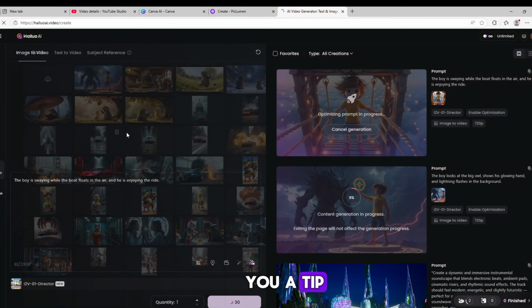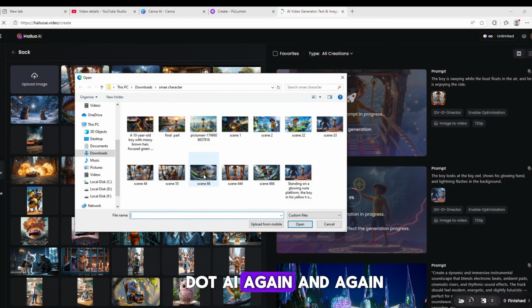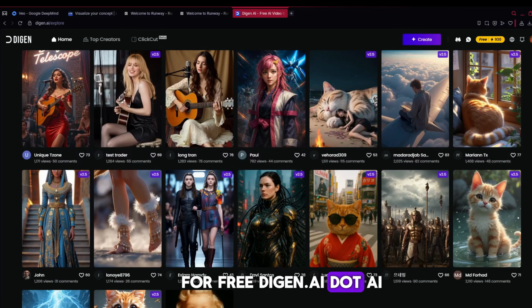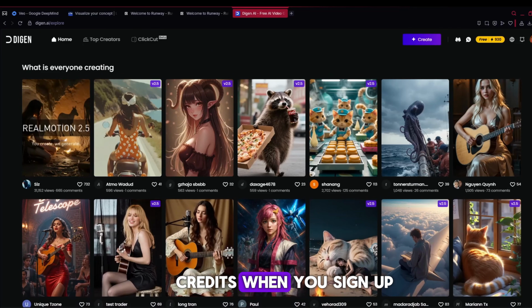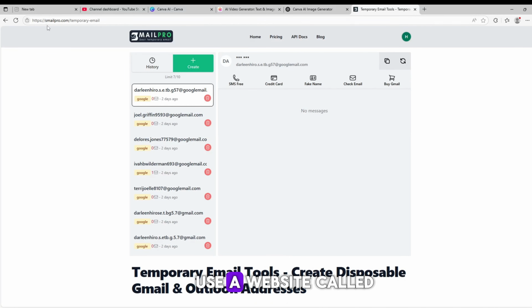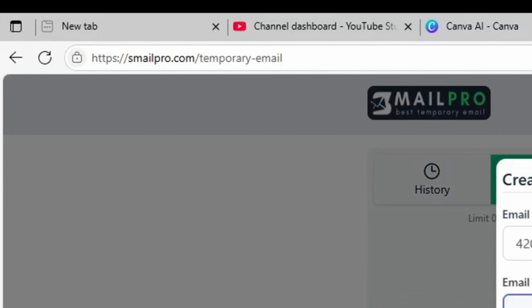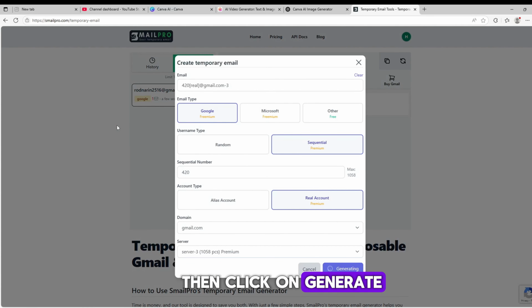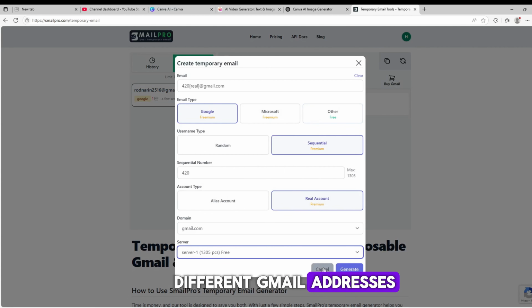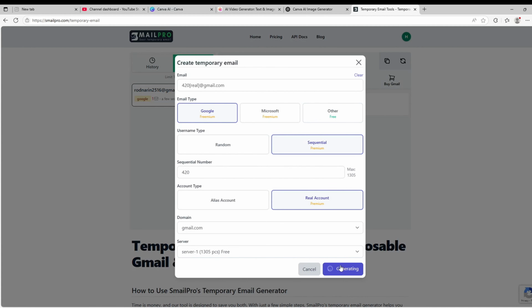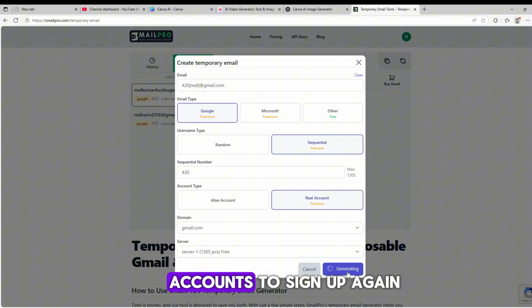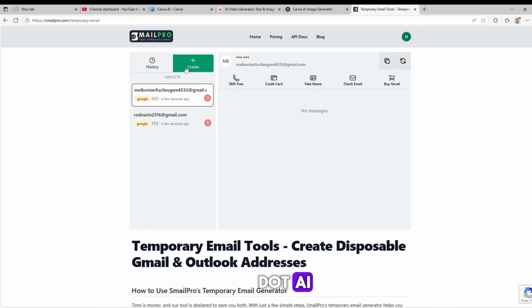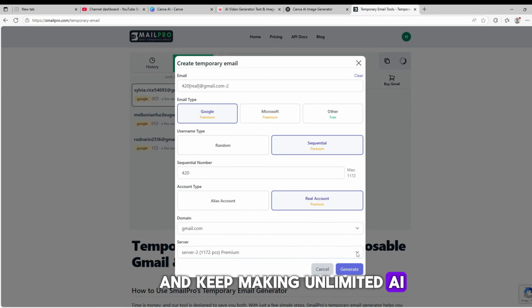Now let me give you a tip, how to use Digen.ai again and again for free. Digen.ai gives you 300 free credits when you sign up. But what if you want unlimited videos? For that, you can use a website called SMail Pro. It's a great site where you can generate unlimited Gmail accounts for free. Just click on Create, then click on Generate, and you'll keep getting different Gmail addresses. You can see it working live. Now use these Gmail accounts to sign up again and again on Digen.ai and keep making unlimited AI videos without paying anything.